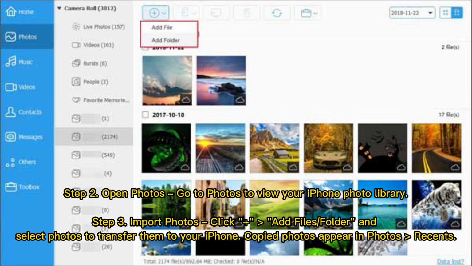Step 3. Import photos. Click plus, add files or folder, and select photos to transfer them to your iPhone. Copied photos appear in Photos Recents.